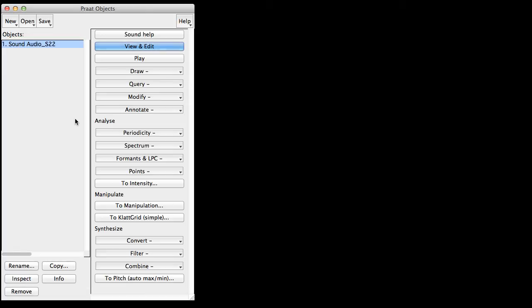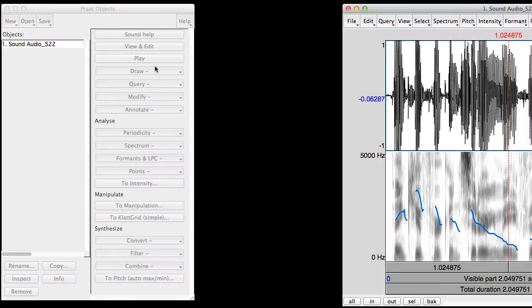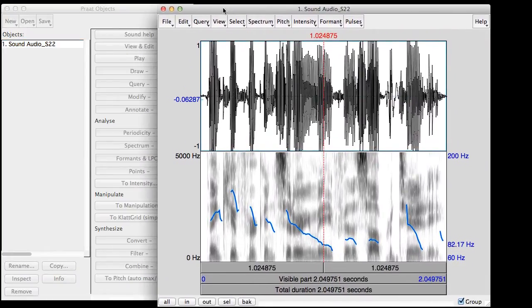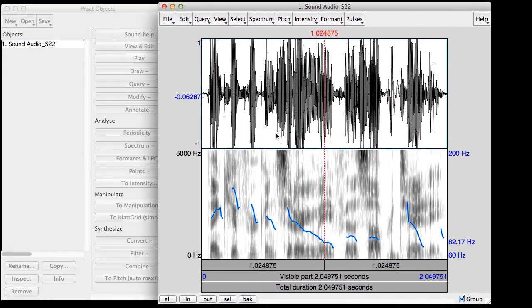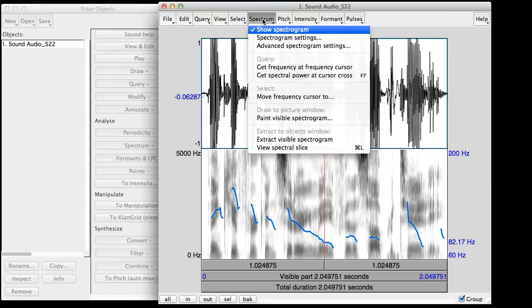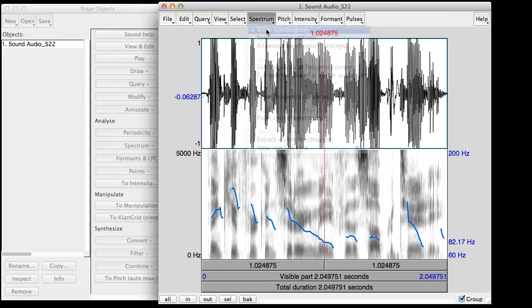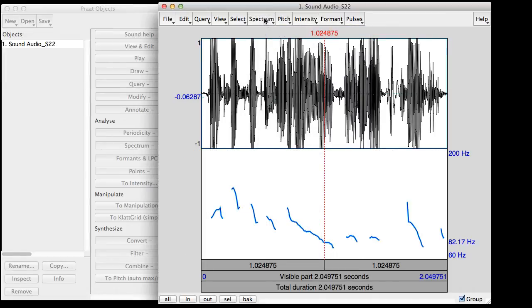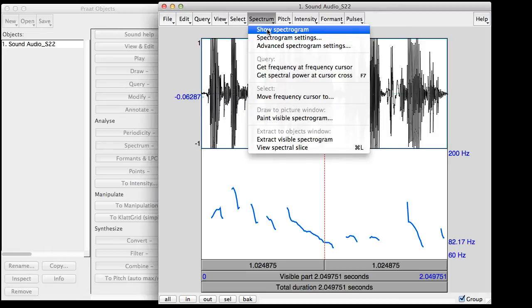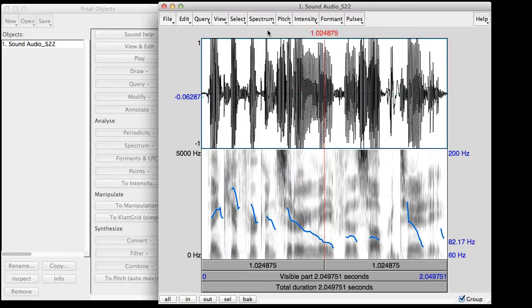In this video, I want to show you how to change spectrogram settings in Praat. So here I have a sound open in Praat, and I'm going to click on View and Edit, and my editor window pops up with the waveform and the spectrogram. Remember, I can go to Spectrum and click on Show Spectrogram to toggle the spectrogram to appear or not to appear. Let's turn it back on.